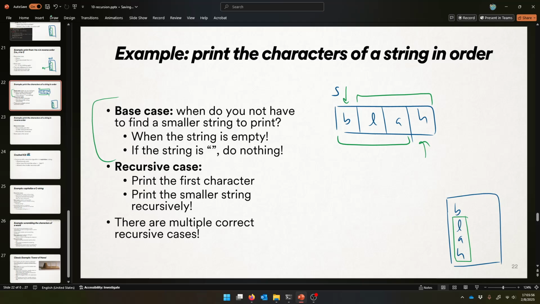reasonably simple. Just think about, when do I have a string that I can immediately print out? When do I have no need to find a smaller string to print? Well, it's when I have the smallest possible string, an empty string. If your string is empty, you can just do nothing at all. You have successfully printed all the characters of that empty string, haven't you? So yeah, just another do-nothing case there.